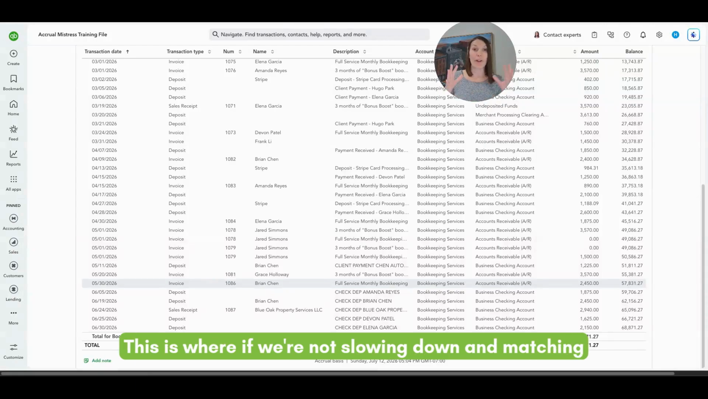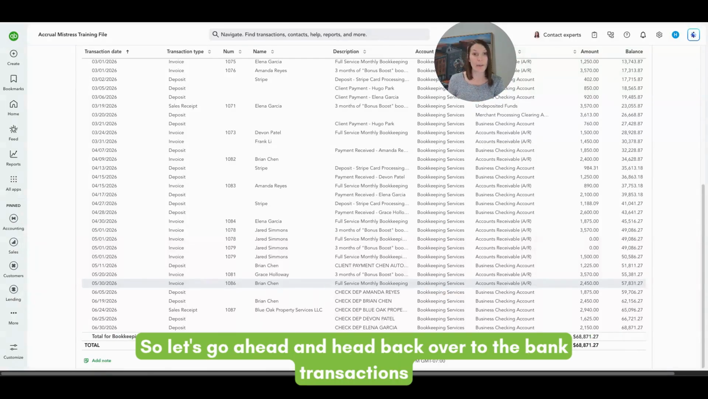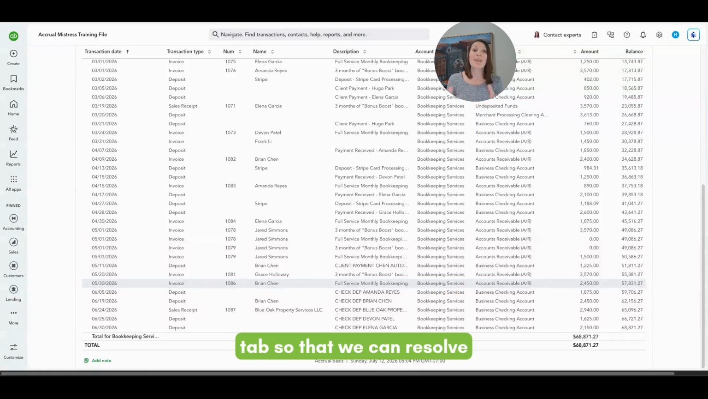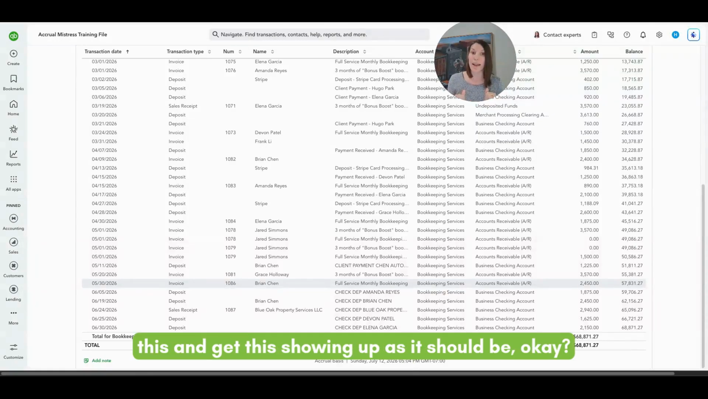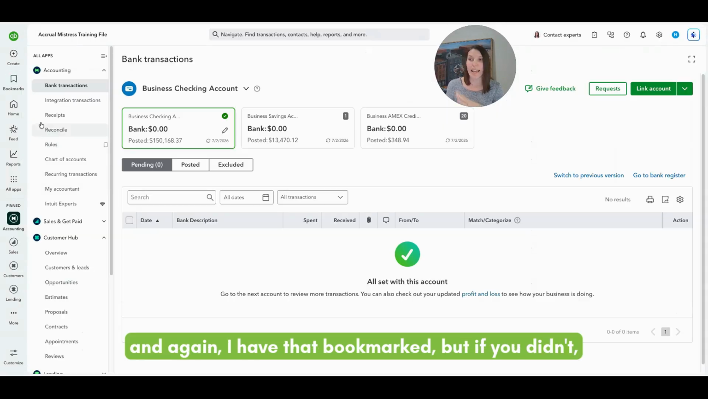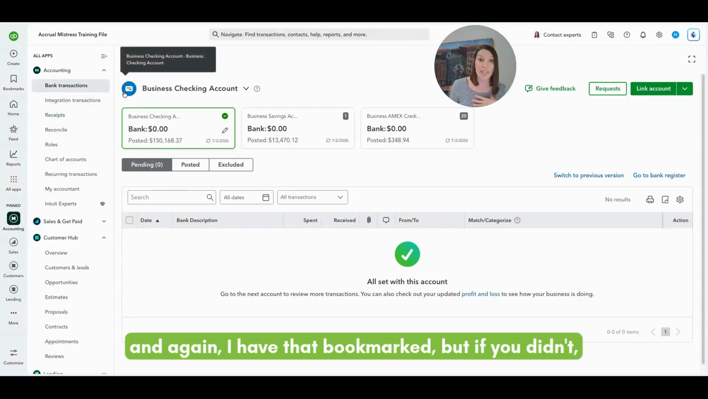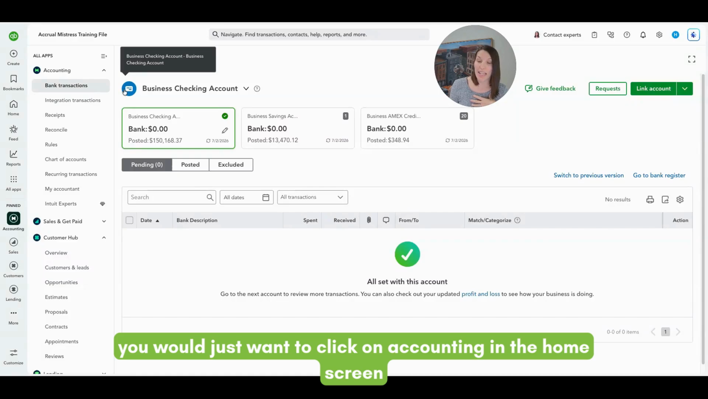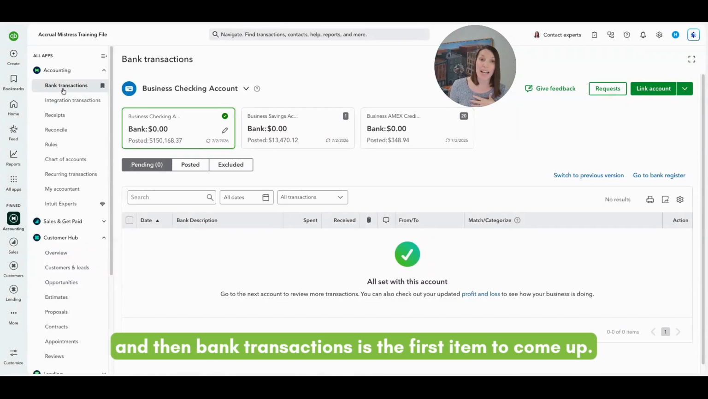This is where if we're not slowing down and matching in our bank transactions tab when we should be, we can actually be duplicating our income and expenses. So let's go ahead and head back over to the bank transactions tab so that we can resolve this and get this showing up as it should be, okay? So if I go over to the bank transactions tab here, and again, I have that bookmarked, but if you didn't, you would just want to click on accounting in the home screen and then bank transactions is the first item to come up.